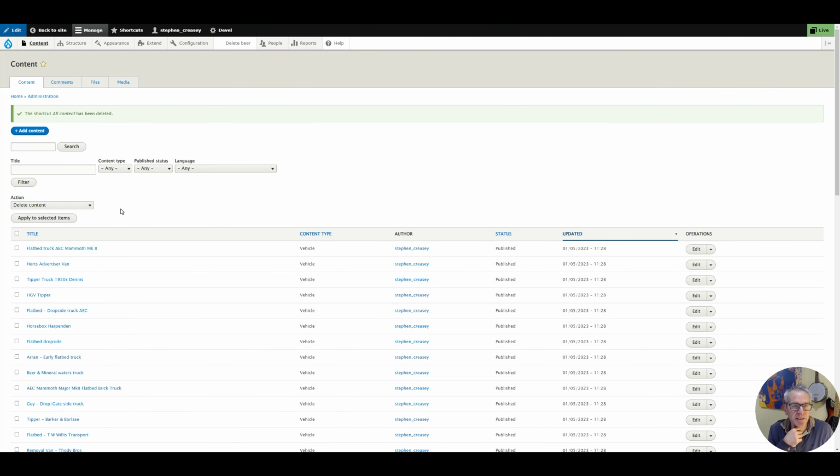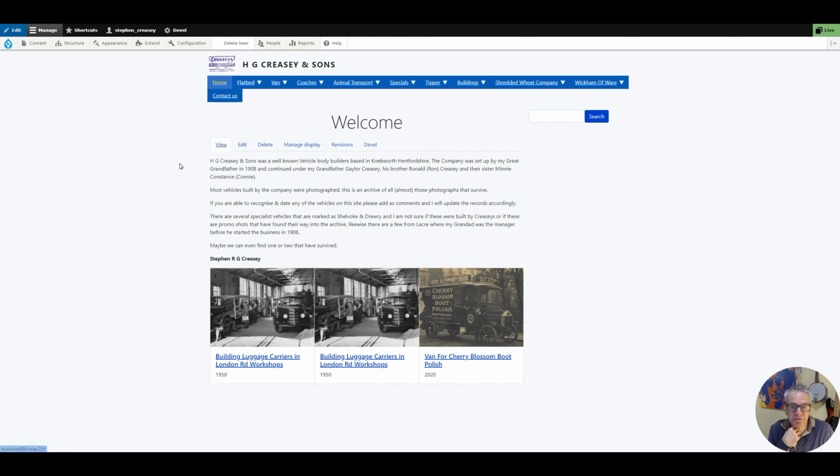What I should have said is that I'm using a local version of a live site, which, if I just show you the site, displays an archive of some vehicles that my family built during the 1900s. So that's what I'm going to use.